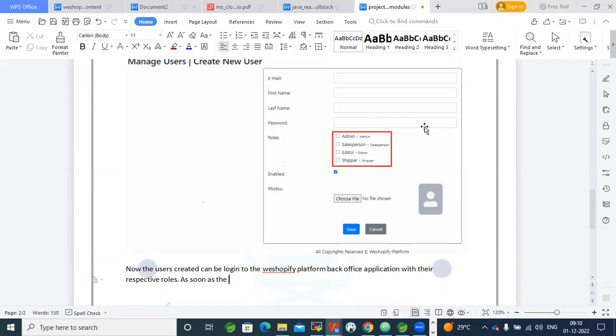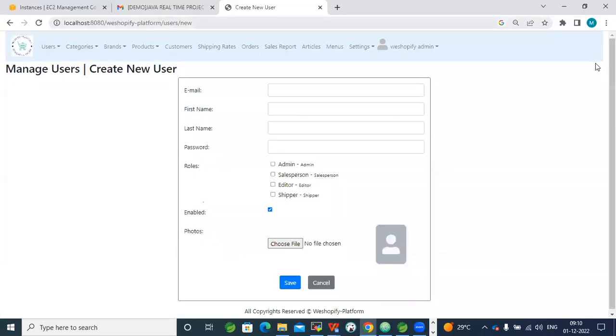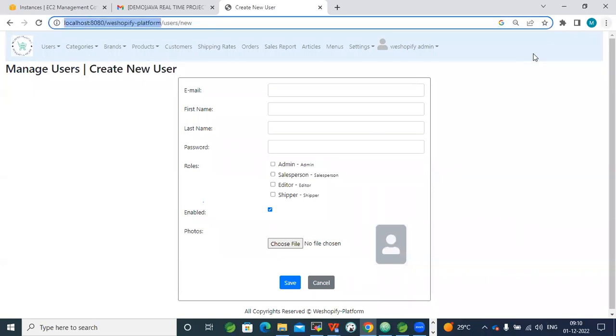As soon as the users with the different personas are logged in, the dashboards will be displayed as per the permissions they have on the roles. What I mean to say is, this is the dashboard of the super admin or admin.